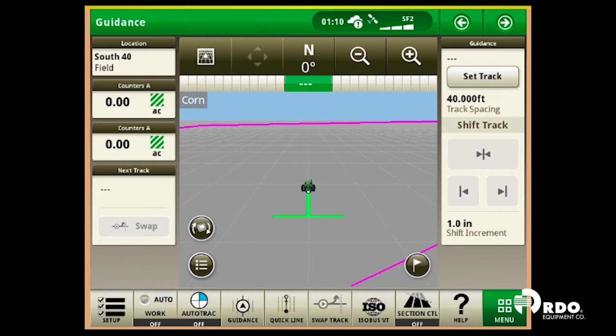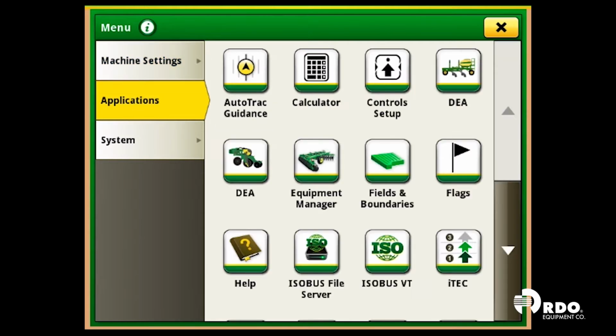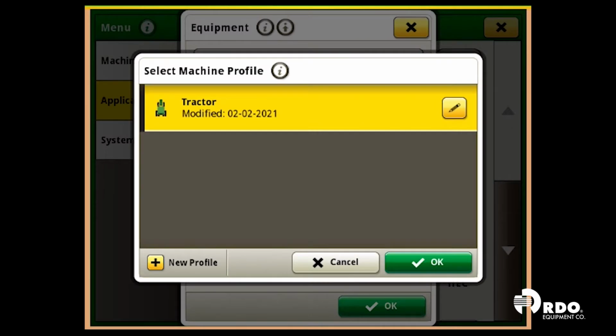We will select the menu button in the bottom right-hand corner. We will select the Applications tab. Then, we will select the Equipment Manager icon. From there, we will select the tractor, and we will select the pencil to edit.